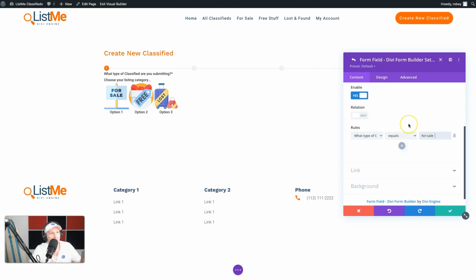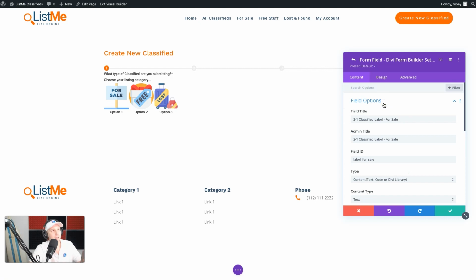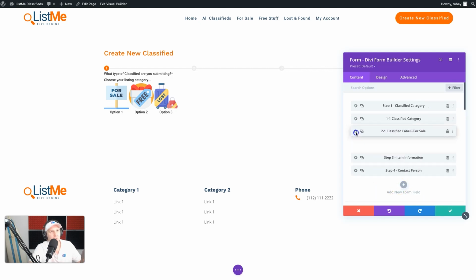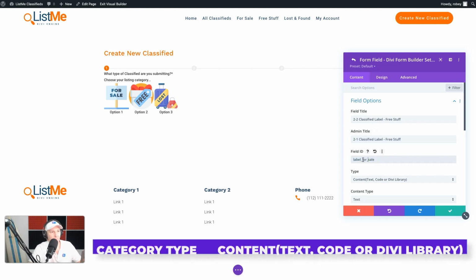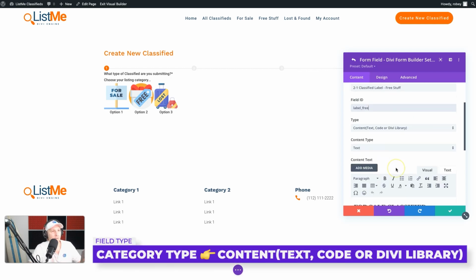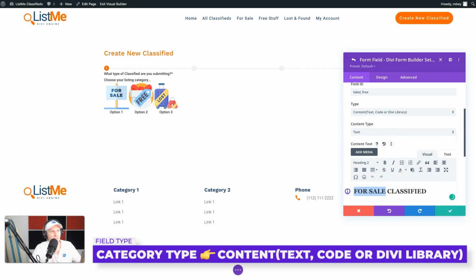Now we're not going to be messing with anything else. There's only going to be one rule for this, so that's all we need in there. Other than that, we're not going to be changing any of the settings in regards to this field. So I think we are good to go right here. Cool. So we just need to make sure that it is underneath step 2 indeed. And we can copy that twice because we need one for free stuff and one for lost and found also. So we'll say free stuff. We'll update this one to say free stuff, and then we'll say label free. It's going to remain content, and then we'll just say free stuff classified.